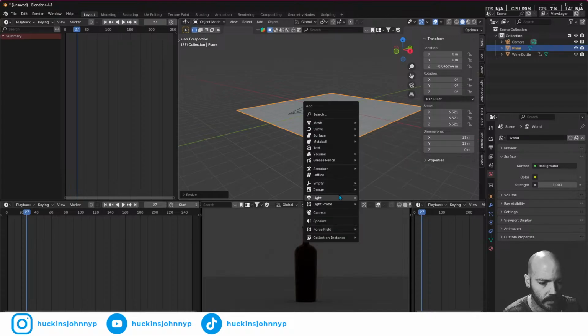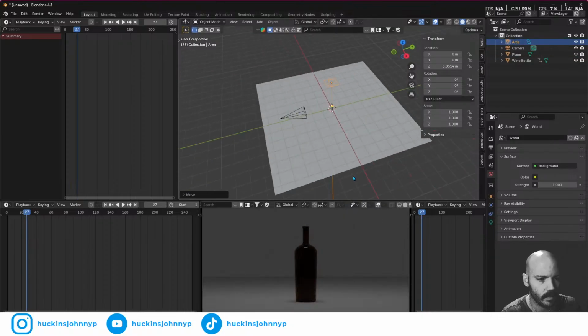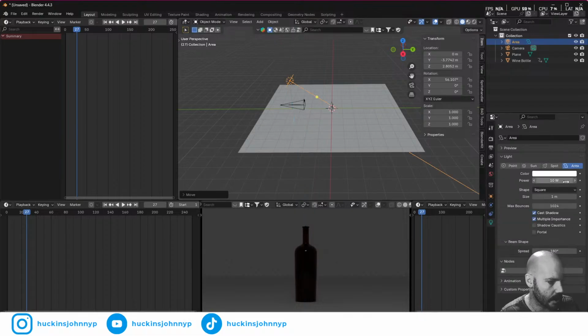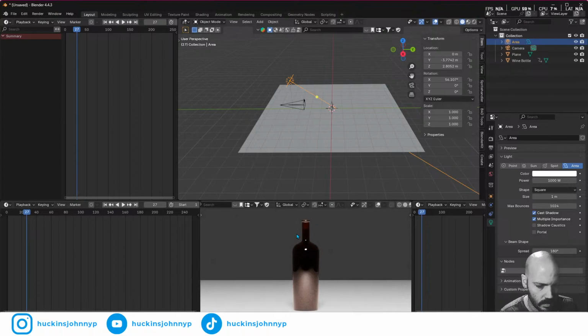Shift A, light, area light, G Z. G Y. Set that to probably around 1,000 watts. I like that. That looks pretty good. It's looking pretty nice. Rotate around the 3D cursor.